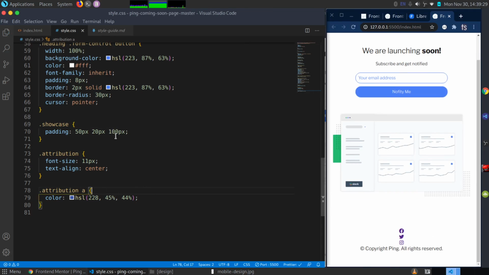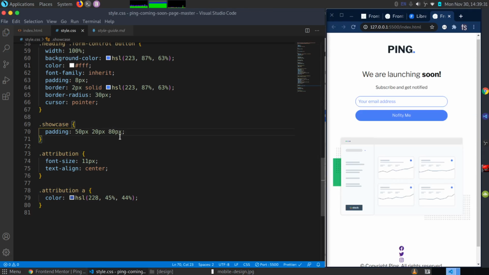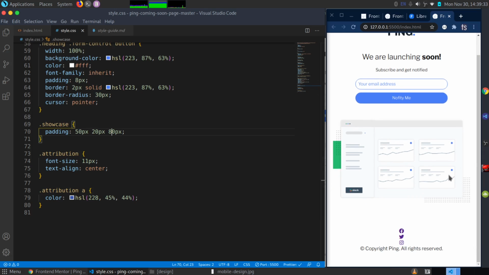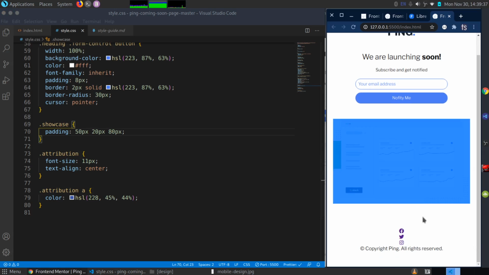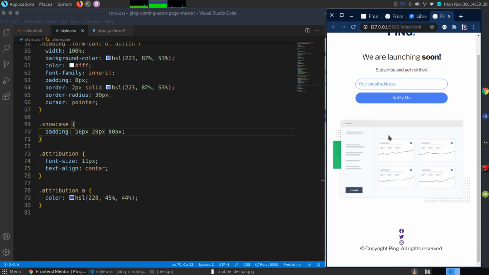100 is too much. Let's say 80 pixels. Yeah, that looks fine. And you can see because I've added the padding now, this no longer stretches all the way to the end. And pretty much that's it for this. And we're going to go ahead to the footer next.